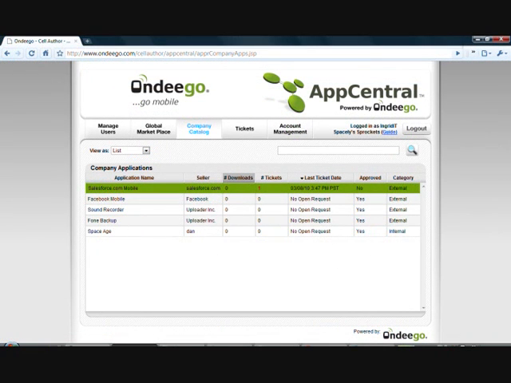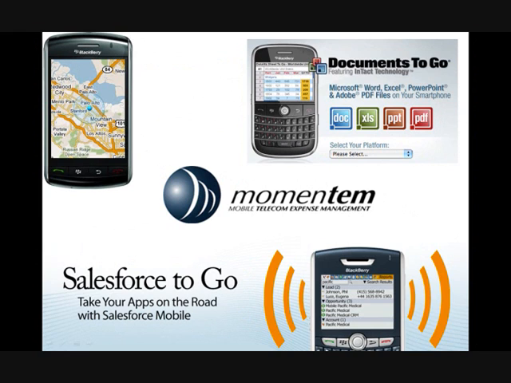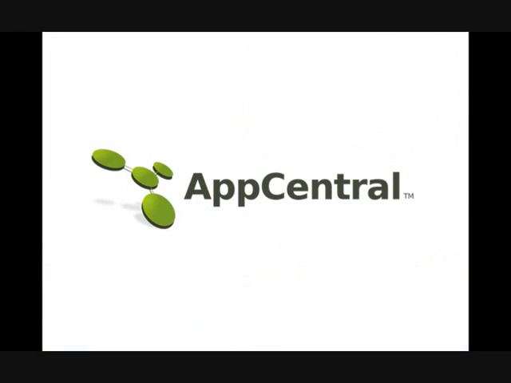With AppCentral, you can even control which employees are allowed to download which internal app. The management console gives you version control, license tracking, and much more. So if you're ready to empower your employees with enterprise applications, it's time for AppCentral.